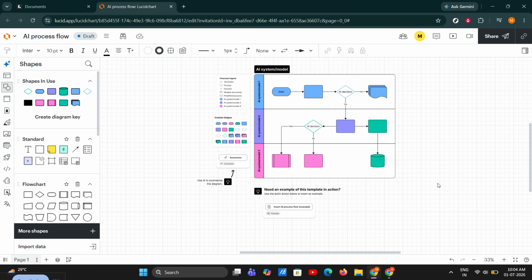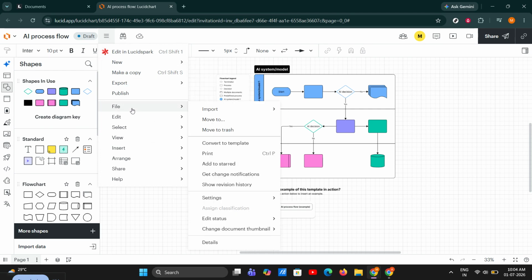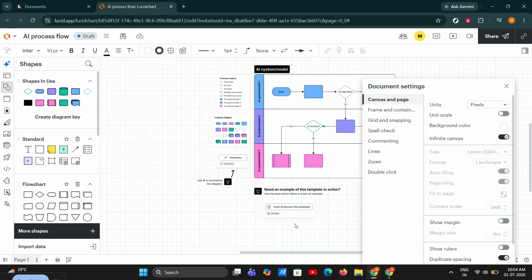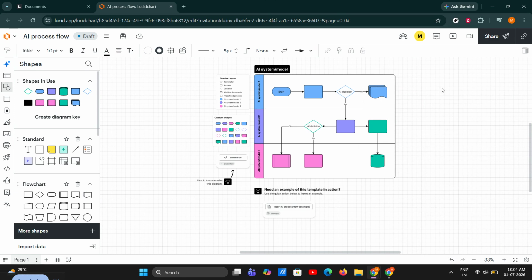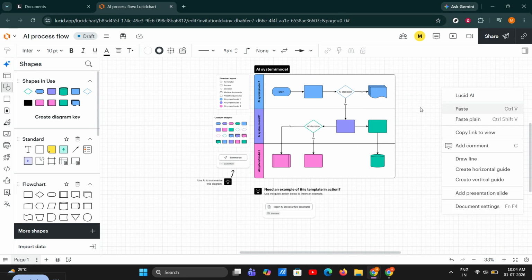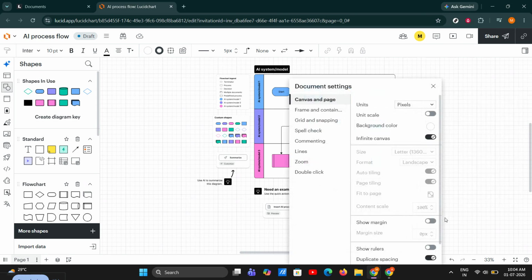Now, to access the background settings, look at the top left area of the toolbar. You'll see the menu icon with 3 horizontal lines. Click that menu, then go to File, then Settings, and choose Document Settings from the drop-down. If you don't see it right away, don't worry, there's another way to get there. You can also right-click on an empty area of the canvas and select Document Settings from the menu that appears.